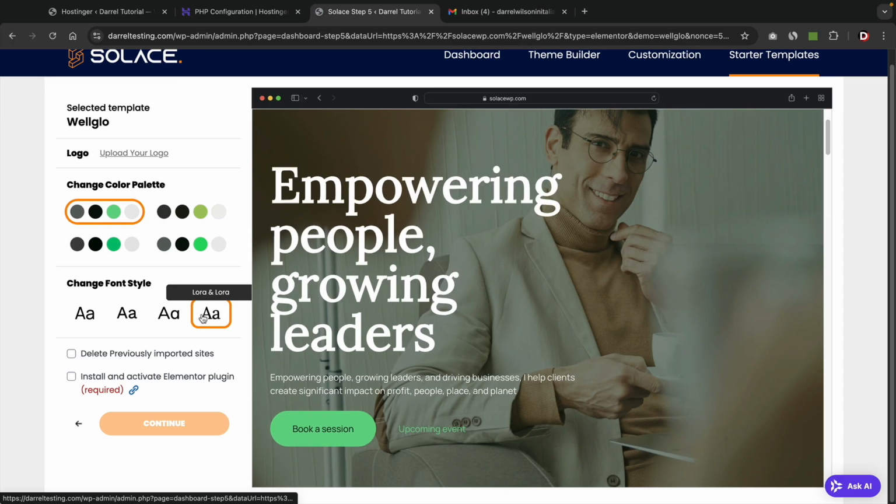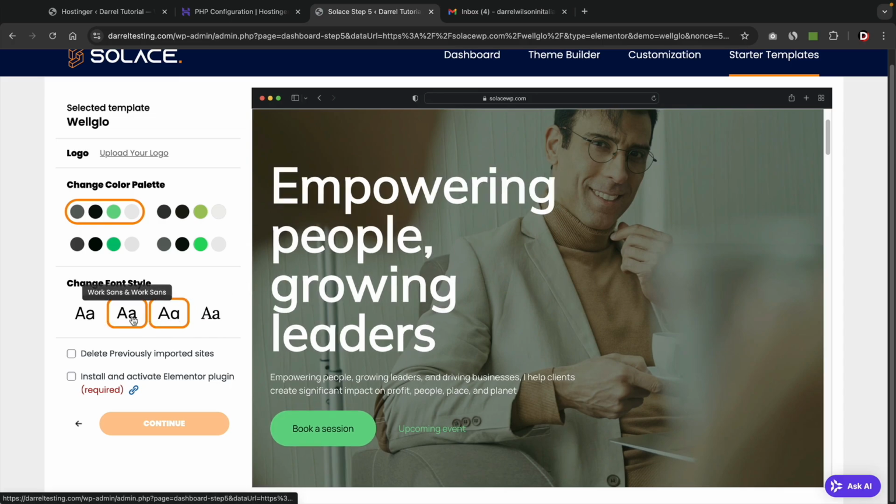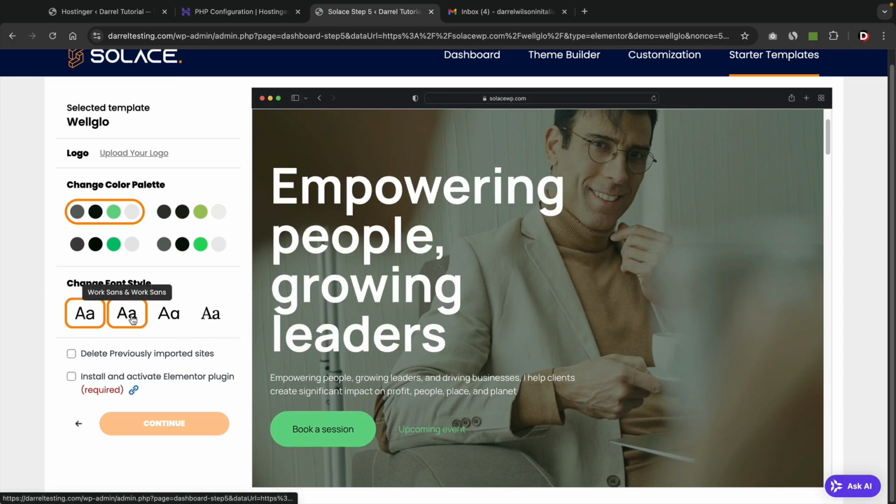So you'll go ahead and select a font palette that we picked. And once you actually select a font, here you'll go ahead and check this box. This will actually install the Elementor page builder. This is the page builder that will actually create the demo for you, and I'll show you how to use it. It's completely free. Next, you'll click on the continue button.